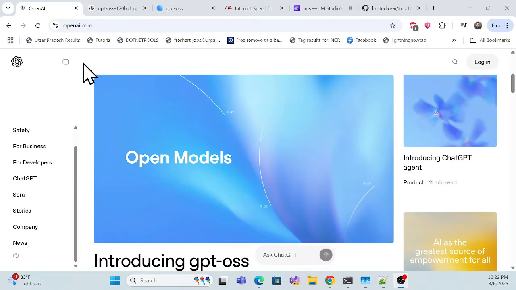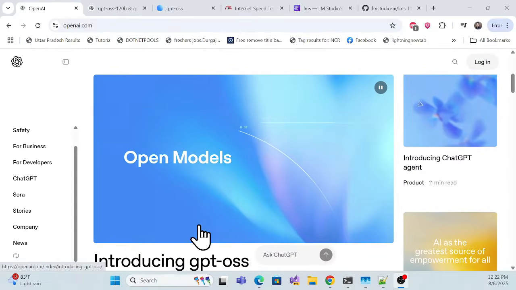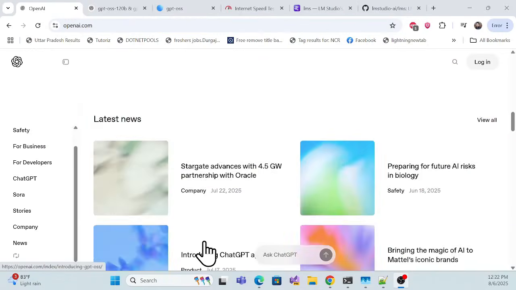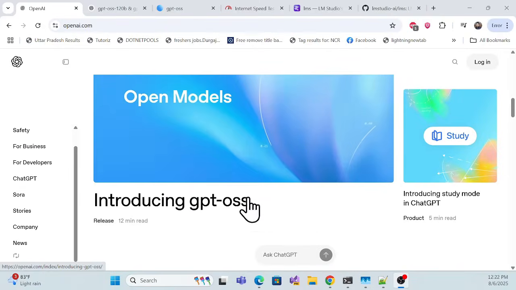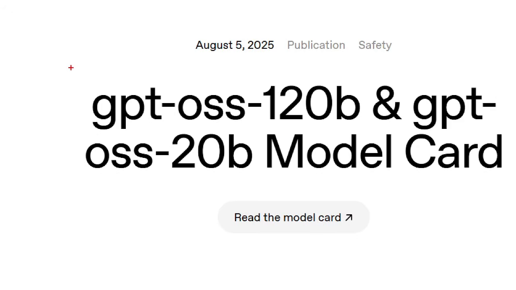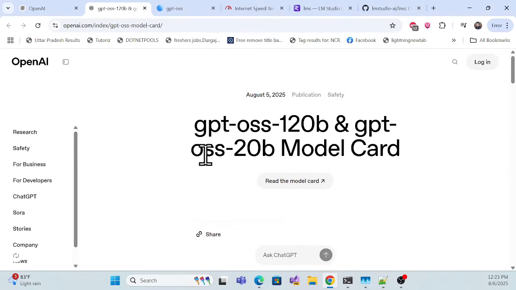Let's open a browser. This is my Chrome browser, and I'm logging into openai.com. Once you go to the official website, you will see the open model. OpenAI introduced this GPT-OSS, and with it launched two new models, the GPT 120 billion parameter and the GPT 20 billion parameter, which are completely free.